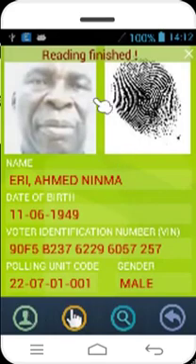Now it displayed the information on the PVC. So at this point, you see it says reading finished. In order to authenticate the person, I use this icon. But there are certain points to note.